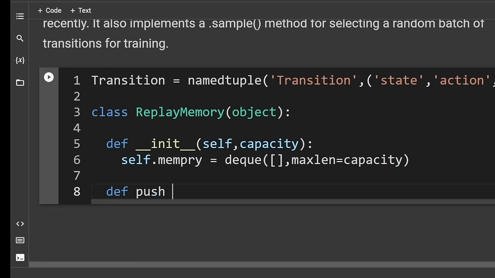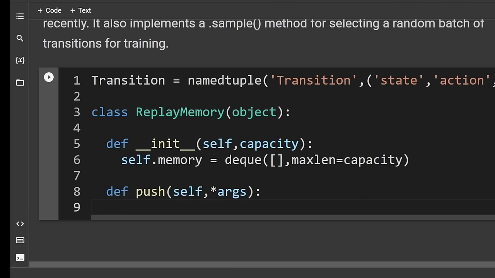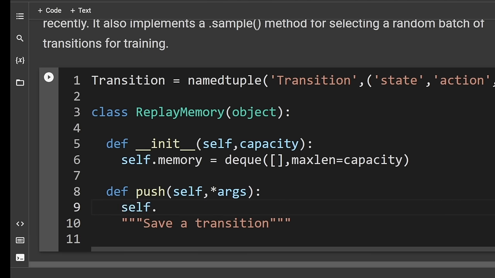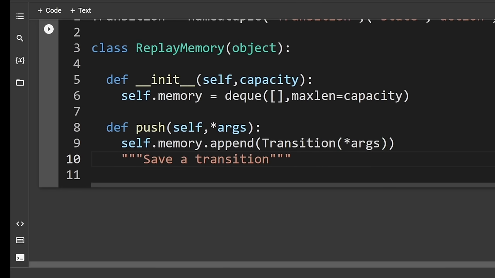def push. So we'll push one transition into this memory. So basically this is the memory. We'll have self, *args. So we'll pass some arguments as well. Save a transition. And let's do self.memory.append(Transition(*args)). So basically this will append to our memory buffer.